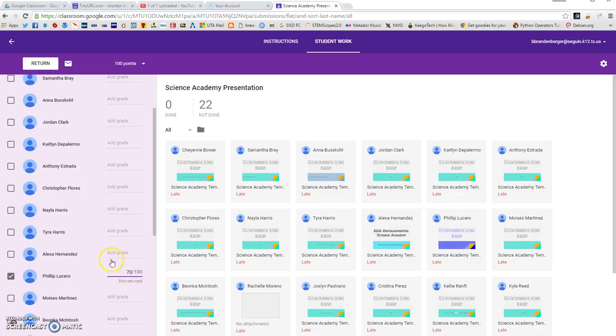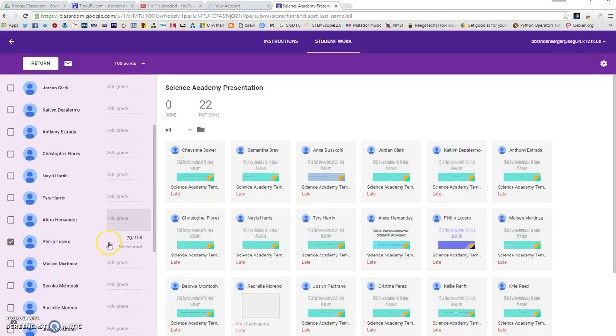and then that's it for that, and it says not returned here because you can return it back to them. And the way you return it back to them is you select them over here, and you go back up here and click return. You could actually email them if they had email accounts, but they don't. But you can click return, and then when they log into it again, they'll see that it's returned. All right. Let's take a look at another one.